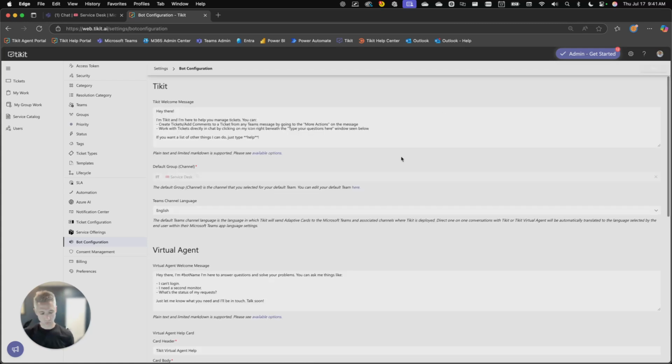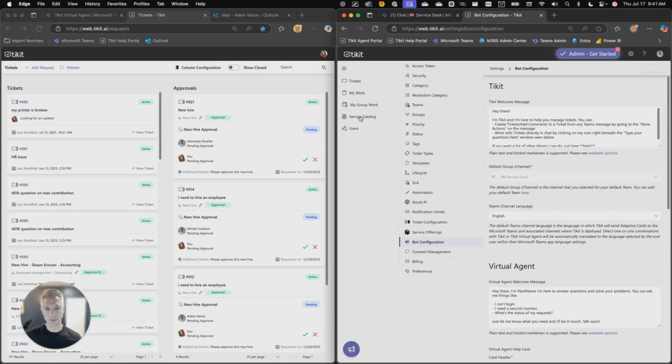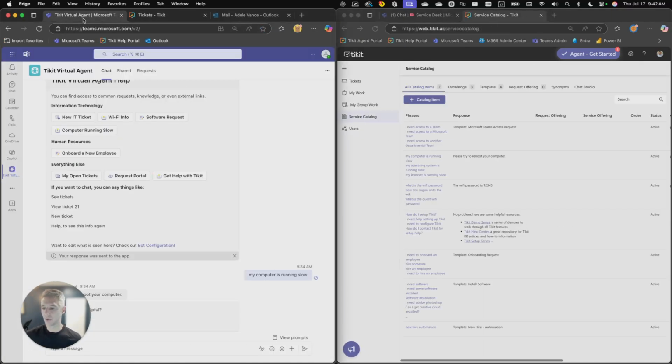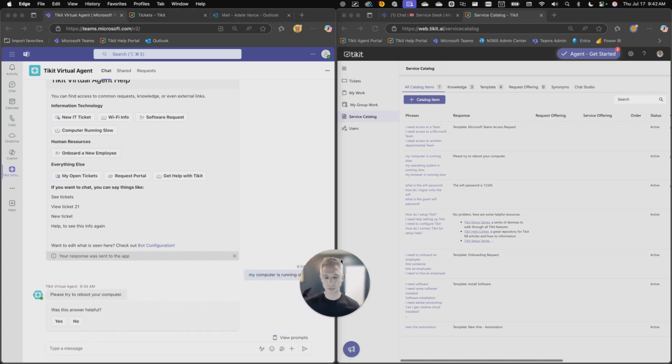Now what we'll do is go over to an end user perspective. I have an end user named Adele, and we will see how she can interact with this. I need access to a team catalog item. So end users are going to interact with the Teams experience within Tikit Virtual Agent. This is our end user Teams experience. And there's effectively two paths, if you will, that Adele can use to interact with this experience. The first is she can have a conversation with Tikit Virtual Agent and bring back an appropriate response.